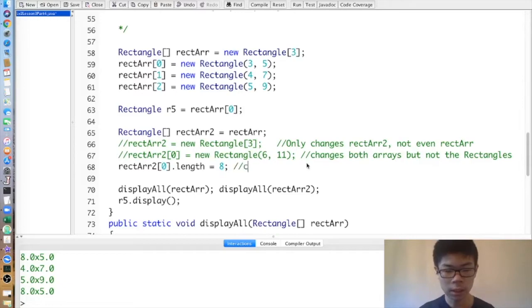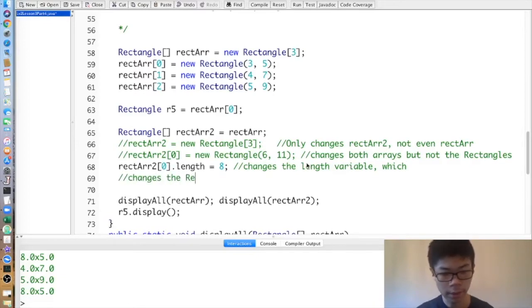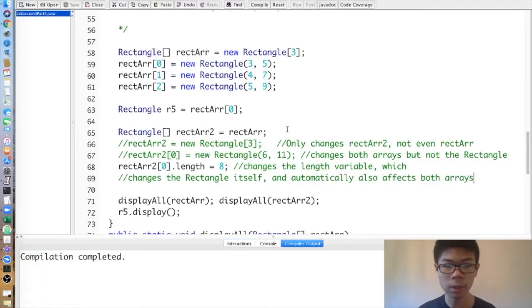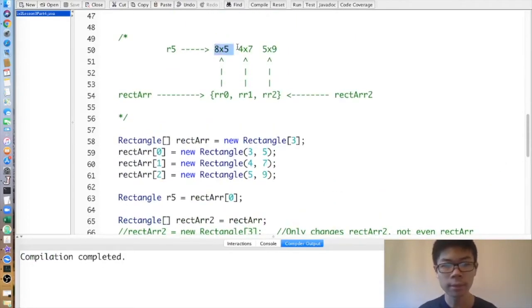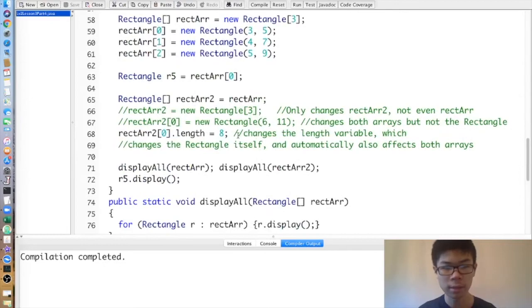So this thing changes the rectangle itself, basically the length variable, which changes the rectangle itself, and automatically also affects both arrays, because both arrays point to that element, which points to the rectangle, and the rectangle itself is modified. So these are the 3 levels of the deepness for arrays of objects so far.